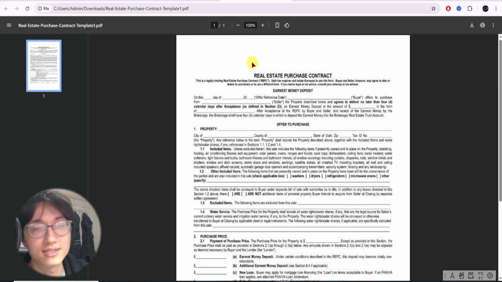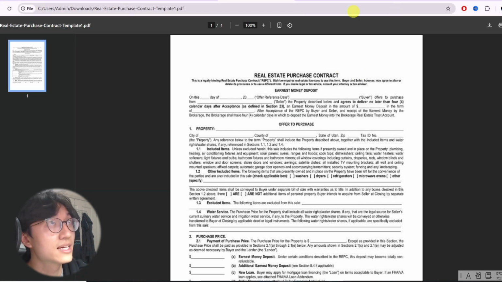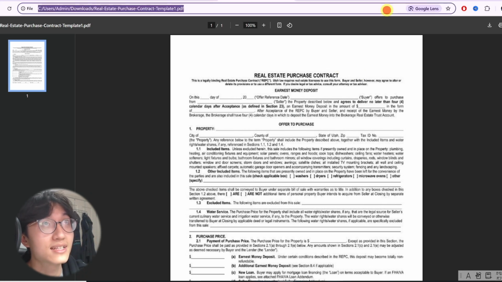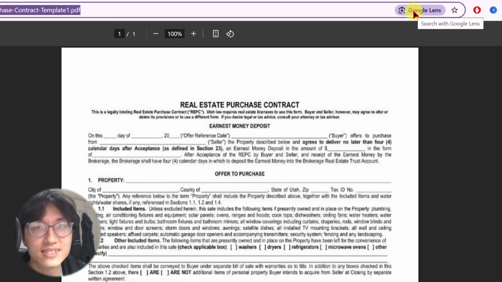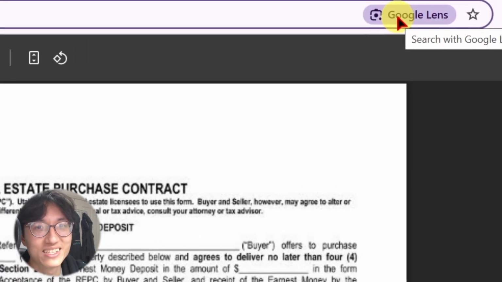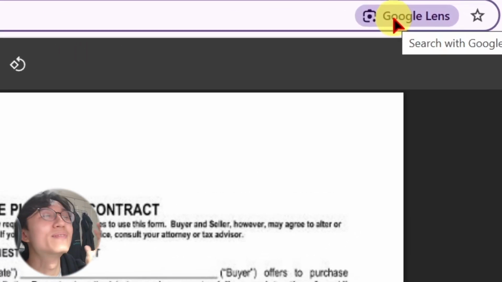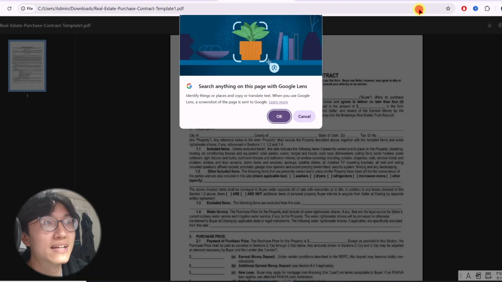So the second method is a bit hidden. Let's say I have a scanned real estate document here and I can't highlight it, and I want to extract some part of the text. Just go up to the Google link where you paste your link, just click on it once and you can see a Google Lens here. It is actually hidden. I didn't know that until recently, but basically you can just click Google Lens here, and it will prompt you to search anything from Google page, and just click OK.